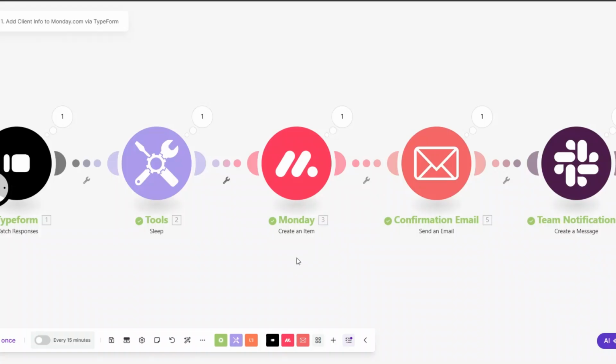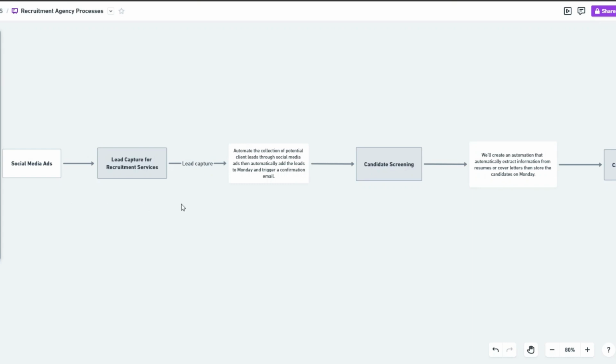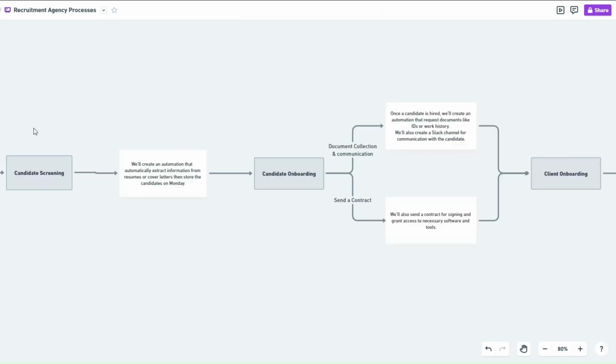So with this simple automation, we automated the first process for a recruitment agency, which is capturing leads and automatically adding the leads to Monday and sending the leads a confirmation email. We're also notifying our team of the lead on Slack. Now, the next process that we're going to automate for a recruitment agency is the candidate screening process, where we'll create an automation that automatically extracts information from resumes and then stores the candidates on Monday. Automate the candidate screening process.